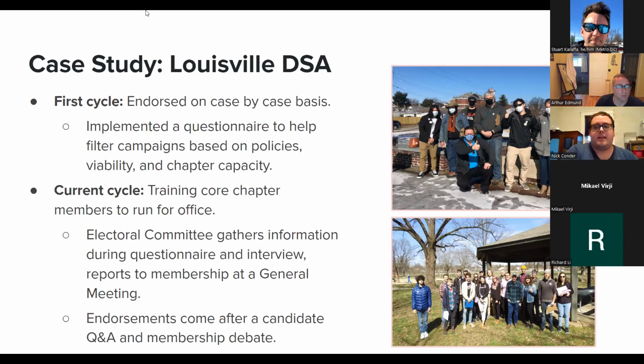And so we end up with this sort of regimented process where the electoral committee uses the questionnaire and interview to gather information. And it's open, where you don't have to have gone through all of our trainings to apply for endorsement. You don't even really technically have to be a member to apply for endorsement, although I would be hard pressed to think that our chapter would endorse someone at this stage that was not a member, but I will not speak on behalf of my 450 comrades.